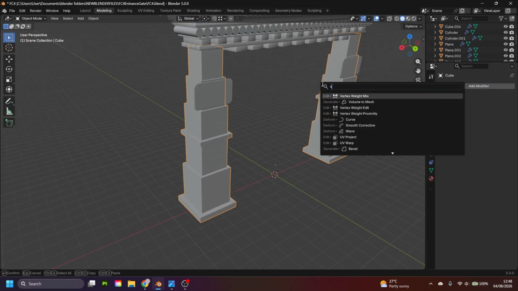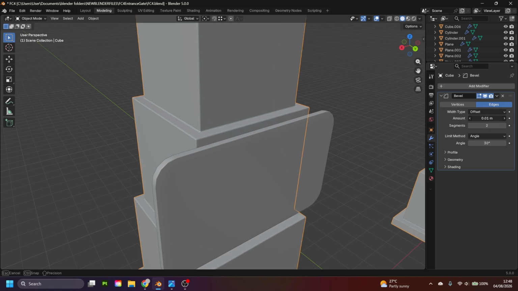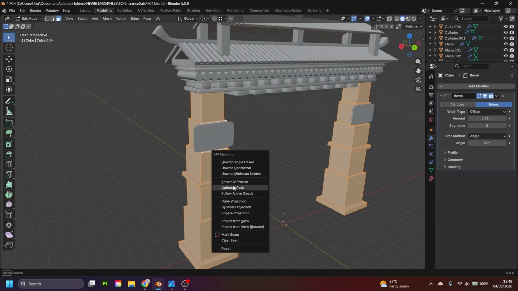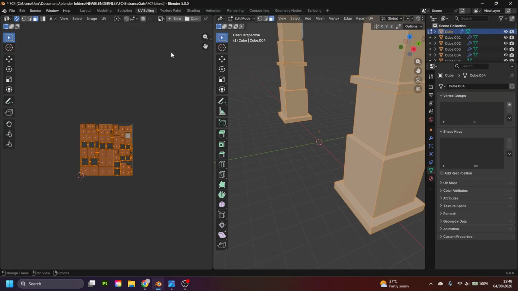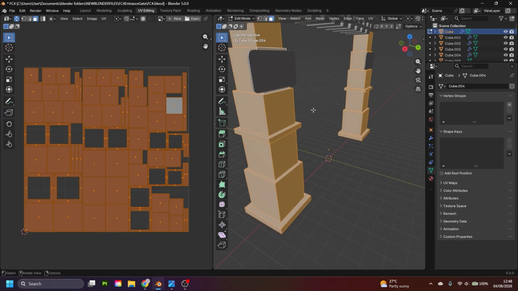With this first object here, just add a bevel to it real quick. It's actually going to be quite easy to unwrap because it's quite square. It's going to look fine if we just grab everything in edit mode and literally just go Smart UV Unwrap. To take a look in the UV editing, it's all nice and square. It probably would look a bit better if you do it manually, but that is one way you can do it.